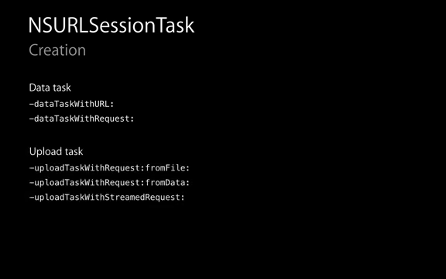Upload tasks are similar, except that we don't allow you to create an upload task from a URL. You have to create an upload task from a request where you've specified the method, like post or put. We give you the option of performing an upload from a file or from a data. Either of these are great. But we also give you the option of creating an upload task with a, we say, streamed request.